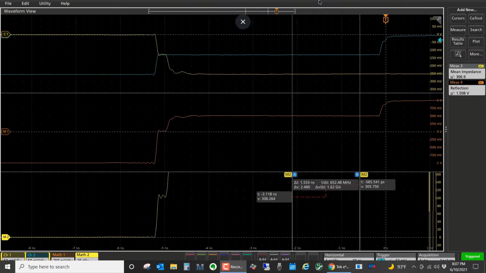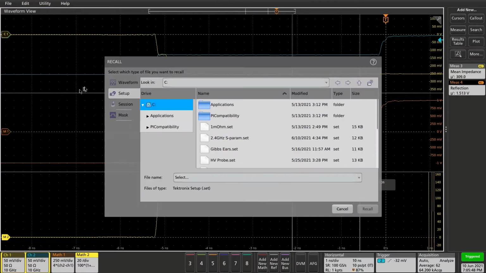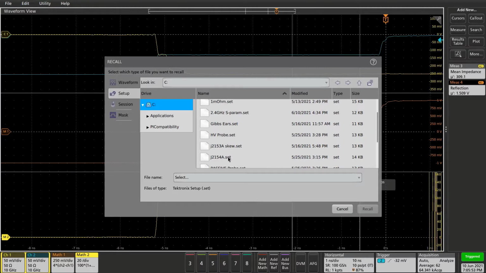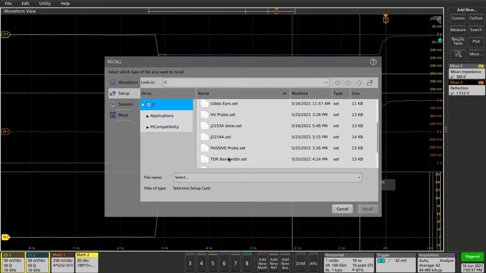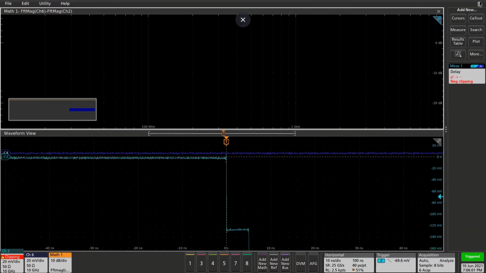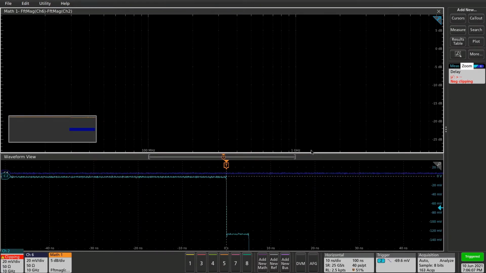In order to make this easy for us, I'm going to be using setup files. Once I get our measurement set up the way I like it, it's really easy to save the setup file and then recall it when I want to use it. So the first thing we're going to look at is the TDR bandwidth, because we keep talking about bandwidth. And in fact, one of the benefits of TDR is that it does give us an awful lot of bandwidth for the money.